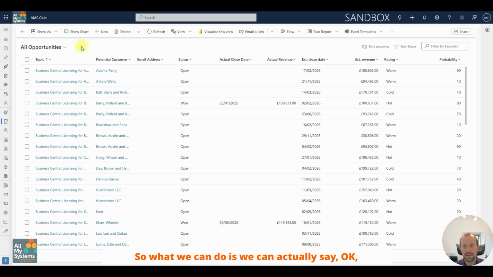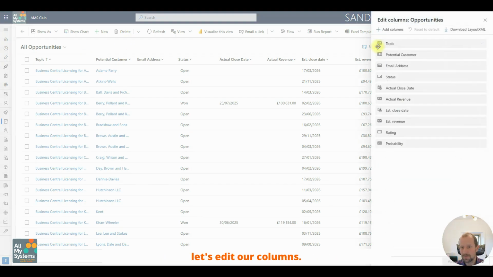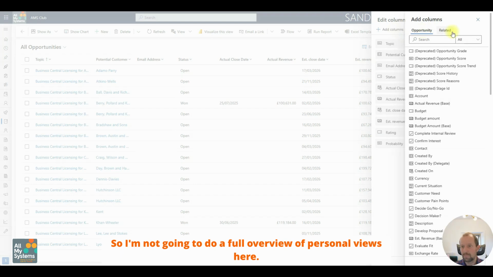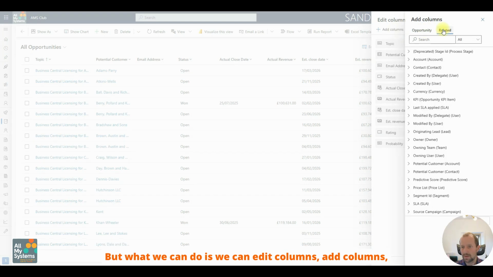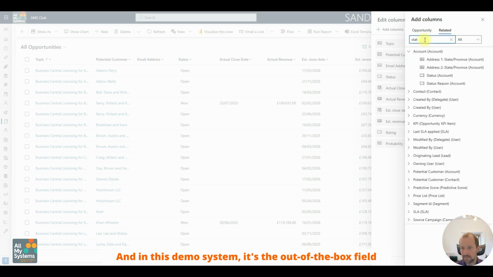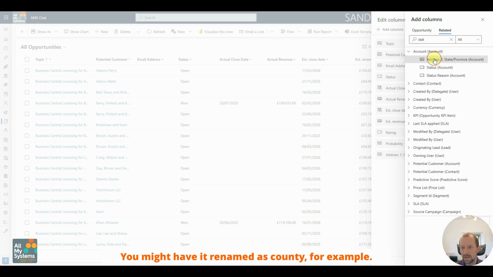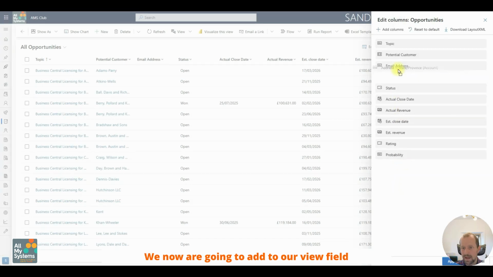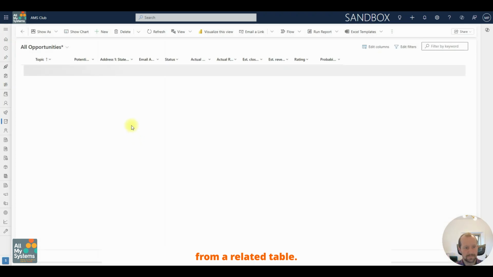So what we can do is edit our columns. I'm not going to do a full overview of personal views here, but what we can do is edit columns, add columns, and then related, open account. And in this demo system, it's the out-of-the-box field called state or province. You might have it renamed as county, for example, but it can be any field that you're wanting to filter by. We now are going to add to our view a field from a related table.